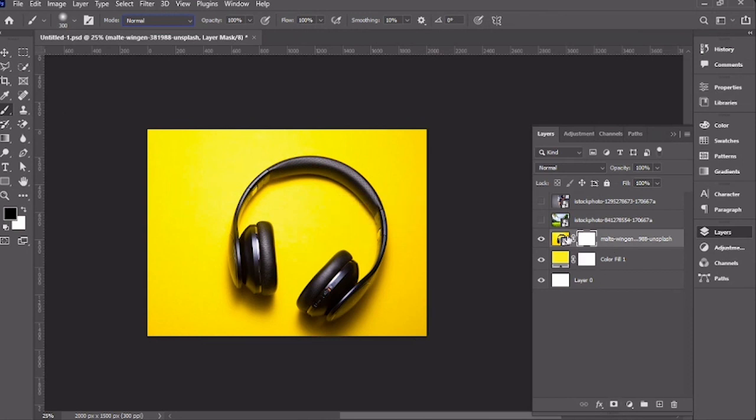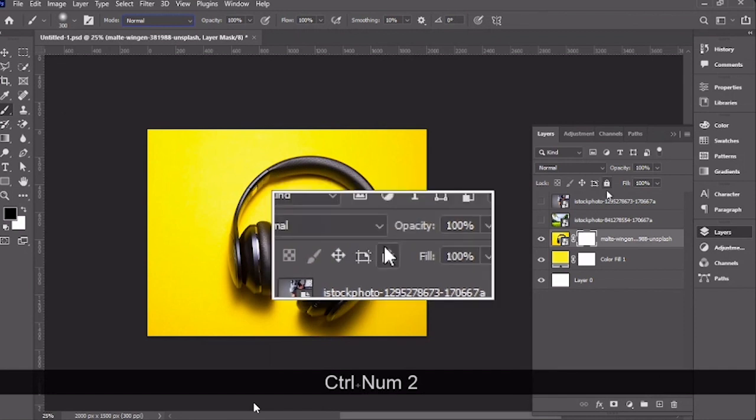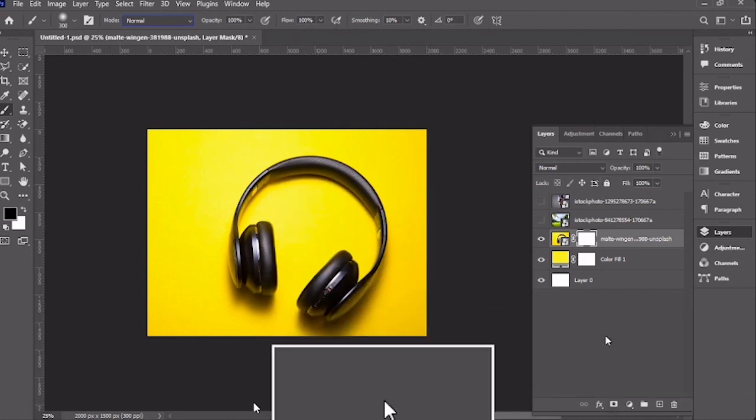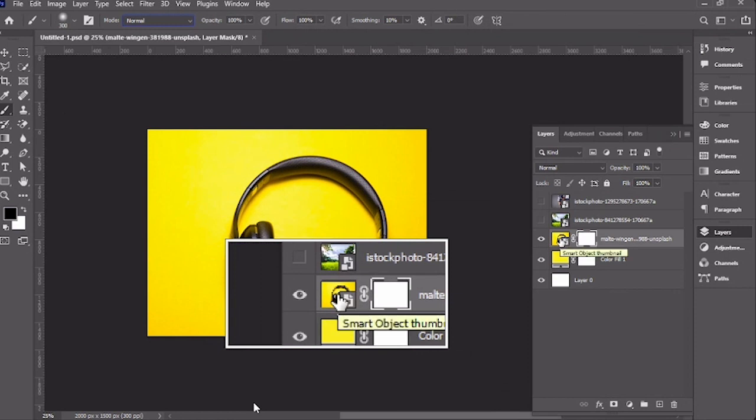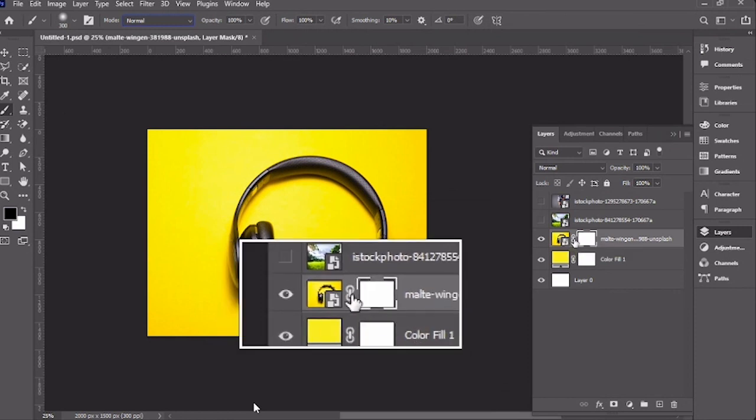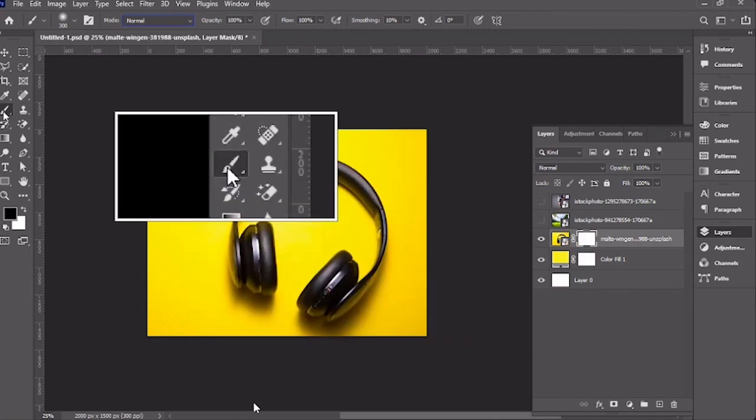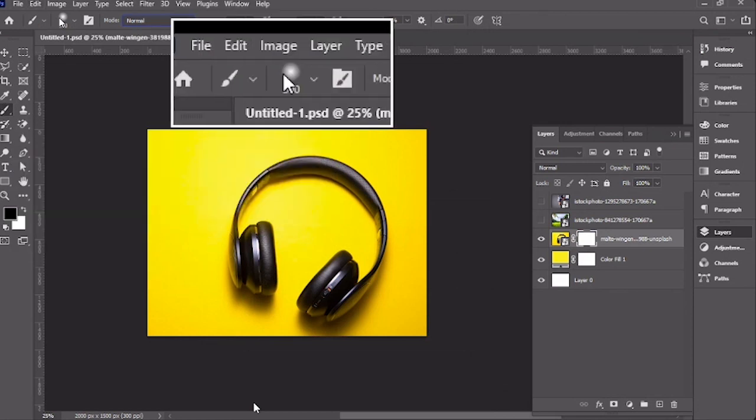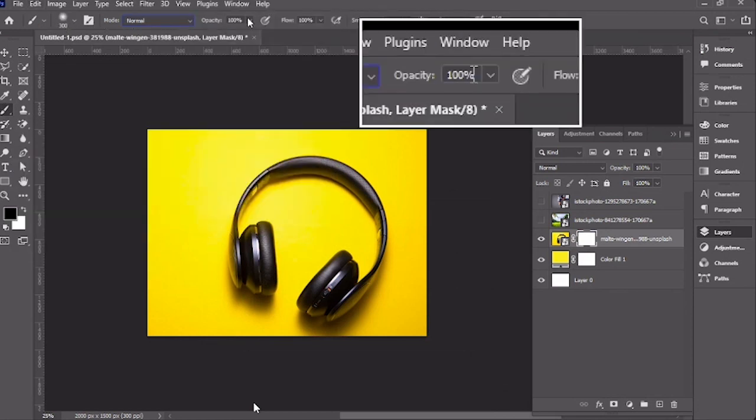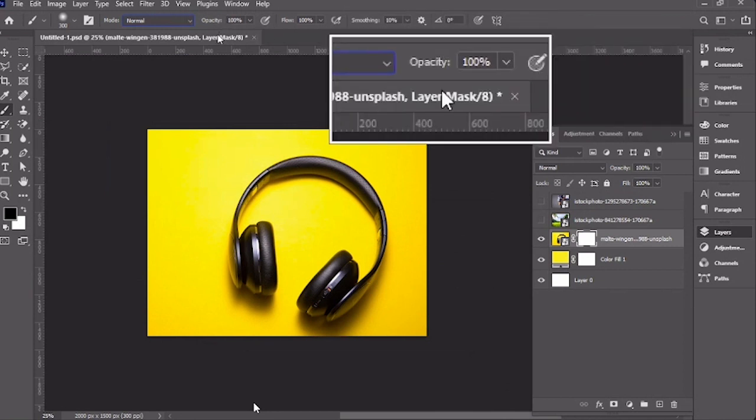So you select your layer, then click here at the bottom of the layers panel to apply your layer mask, this button. You get a white thumbnail next to your layer like this. If it is linked, click in between them to unlink them. Then you come to your tool panel, select your brush, set the tip of your brush and the opacity and all on top here.